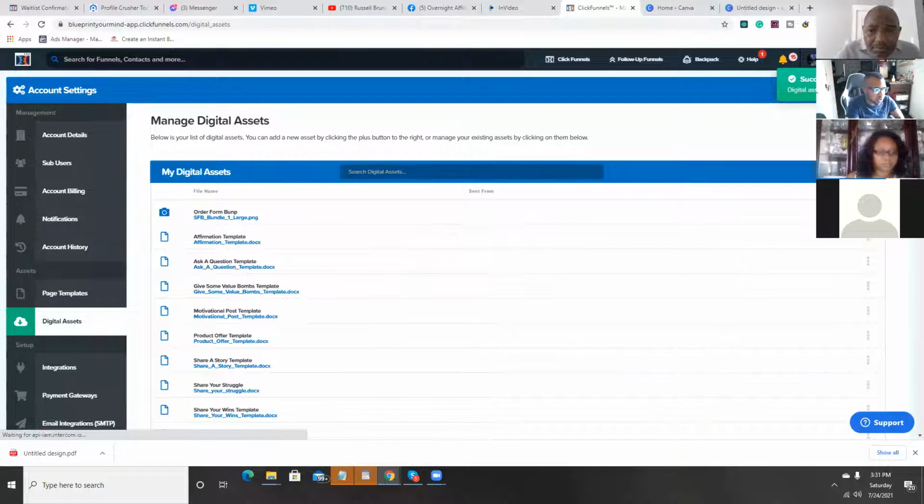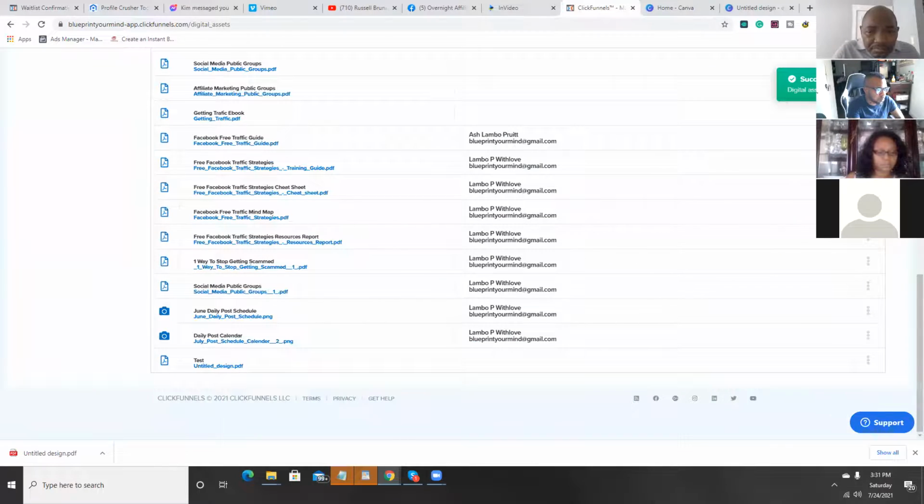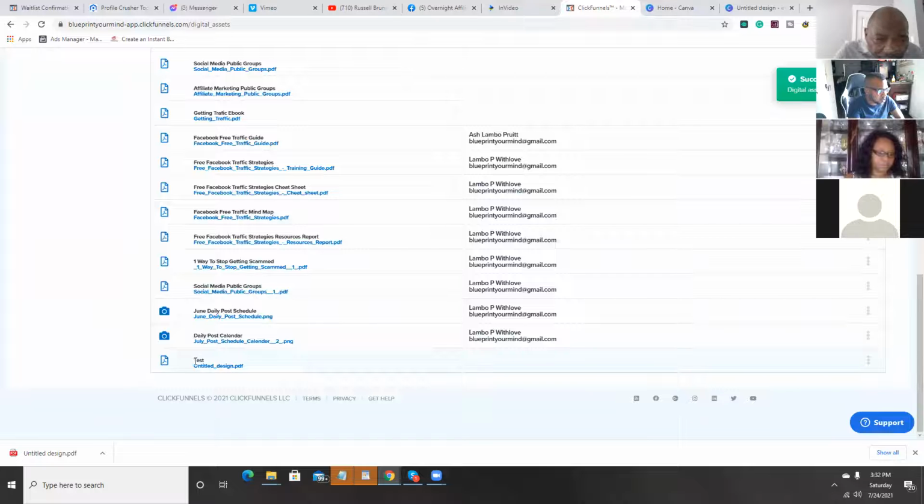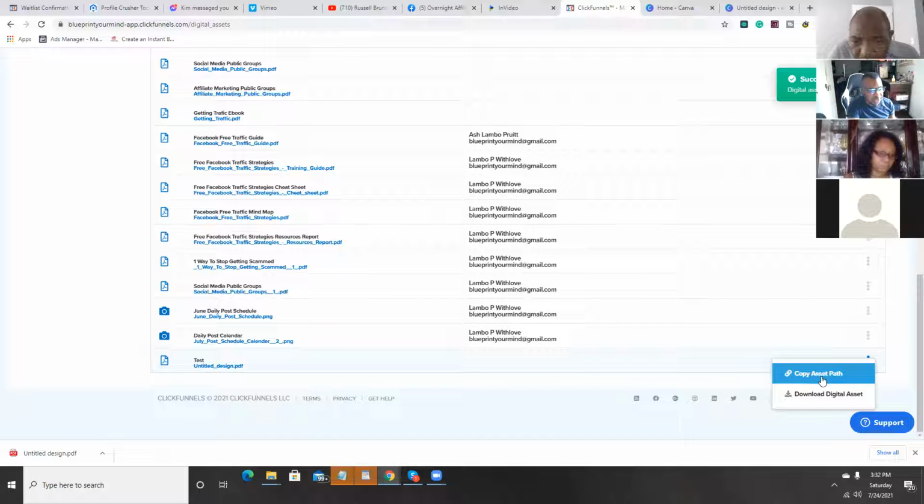Now at the top it says success, digital asset was successfully created. Okay, so we're just going to scroll all the way down at the bottom. Yours is not going to look like this because you're going to have no assets, of course, but mine is going to appear at the very bottom. And then what I want to do is get a URL. I need a website link in order for people to click that button and get this asset. So all I want to do now is come over to the three dots on the right-hand side here, click that, and go to copy asset path. Okay, copy asset path. It's going to copy it after you click it.